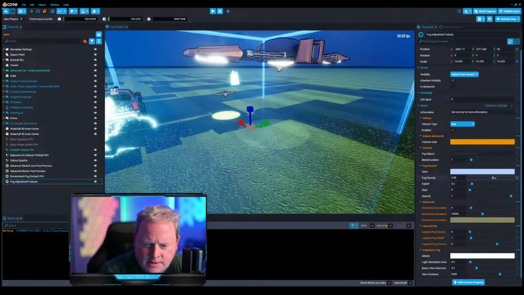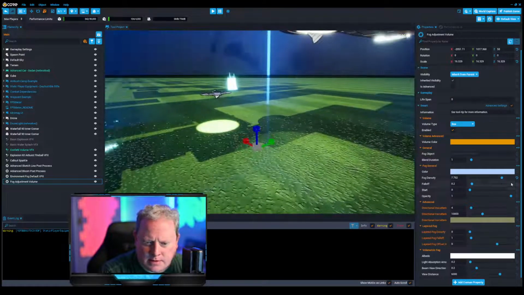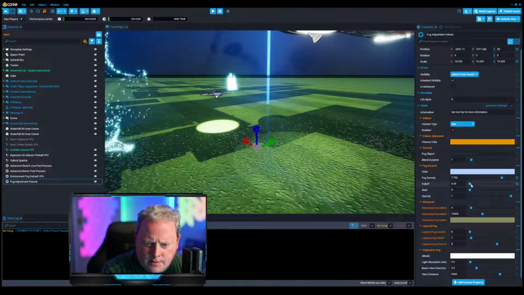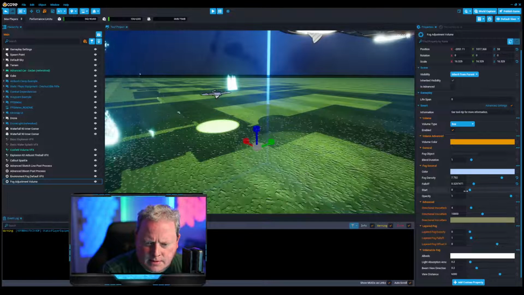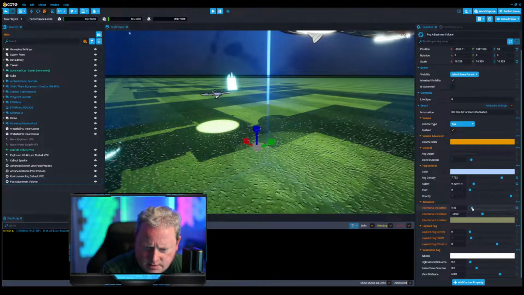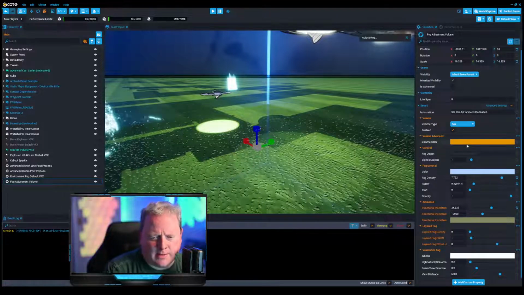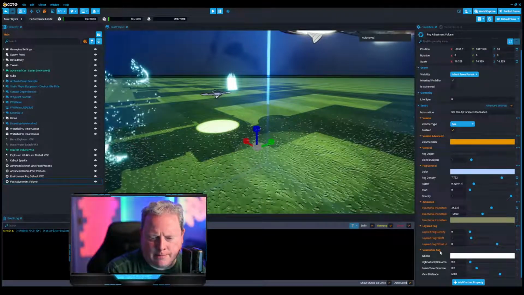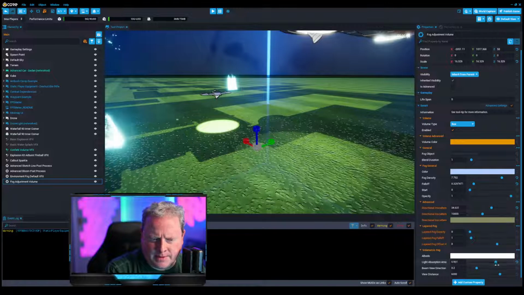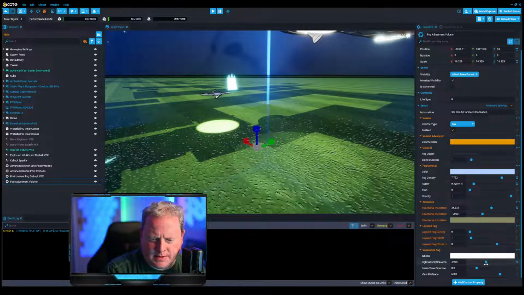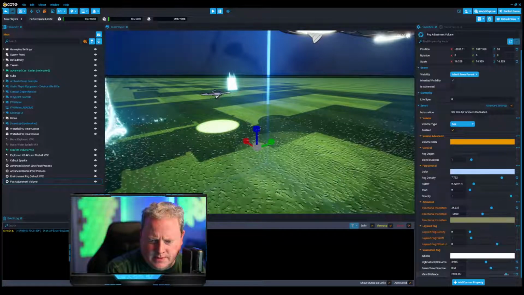And fog density, I'm going to go inside of it. Fall off. Start, end. Okay, well, I'd have to play around with this more. I did, let's see, beam view direction, view distance.